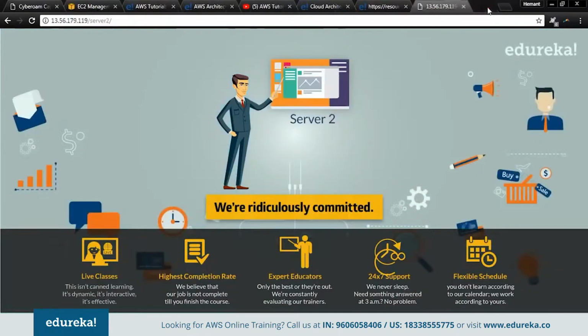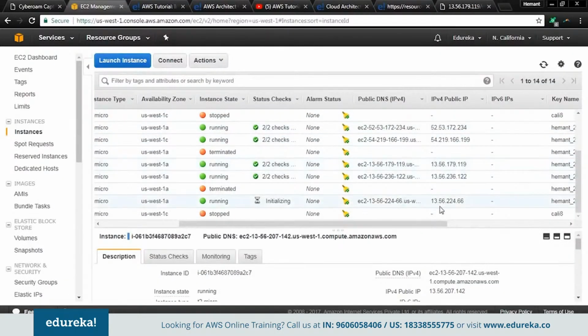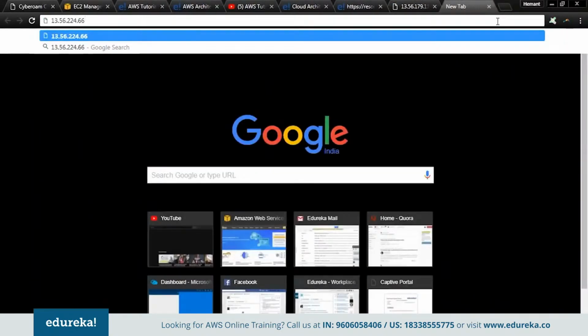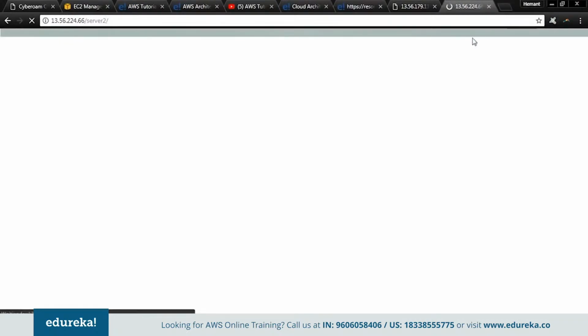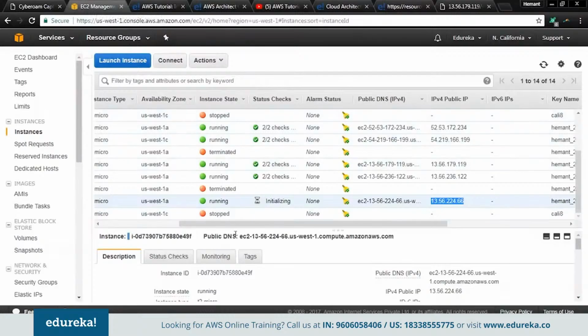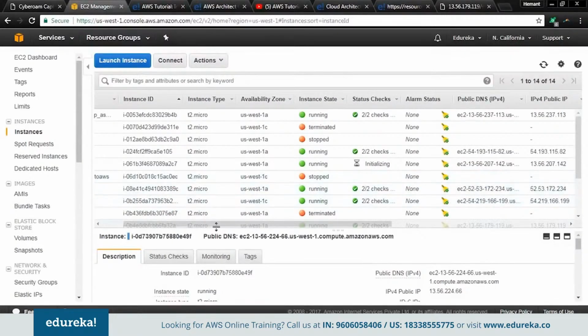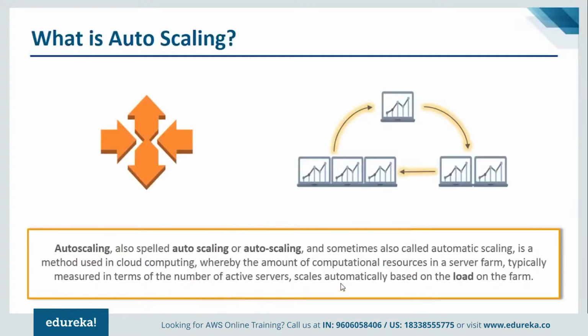All right, and same is the case with server 2 as well, guys. If I go to my server 2 and try to access it, I'll see the same things over there as well. I'll show you in a bit. Yeah, so this is my server 2. All right, so my auto scaling group is functioning fine. So let us come back to our slide now. We are done with auto scaling.